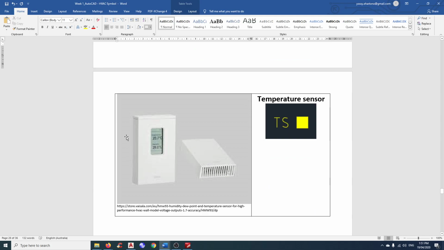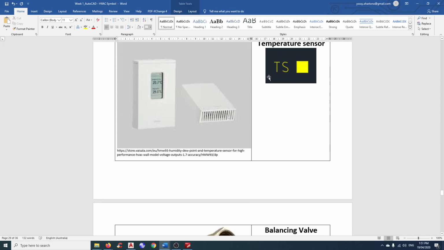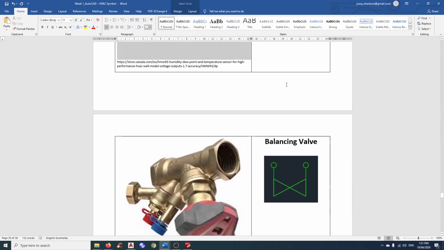The next one is the temperature sensor. The temperature sensor is normally in the room, sometimes in the return air ductwork. If you go to our computer lab, they are on the wall, hidden behind the metal perforated plate. There's a temperature sensor, so the air sample goes into this grill and gets sensed, and this will give feedback to the HVAC unit whether you are too cold or too hot, and the system has to adjust accordingly. Temperature sensor is TS, just like that.